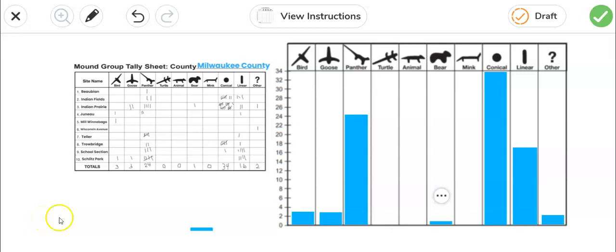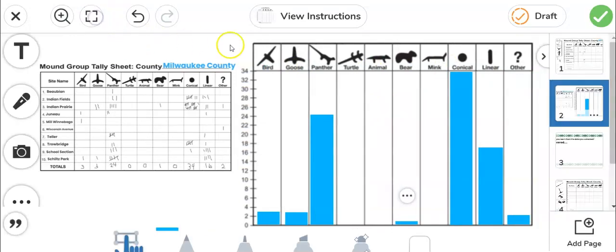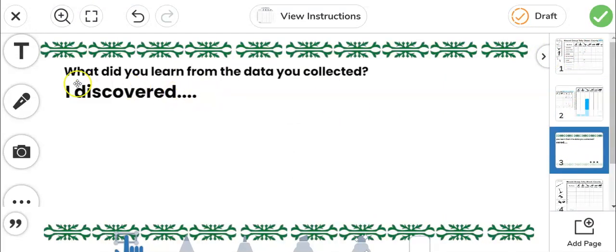Now it is time for me to move on from this, and I'm going to have to take a look at the next page. So we're going to go ahead and turn this back on again so I can see all the different pages, and I'm going to go down to the 3rd page. And it says, what did you learn from the data you collected?